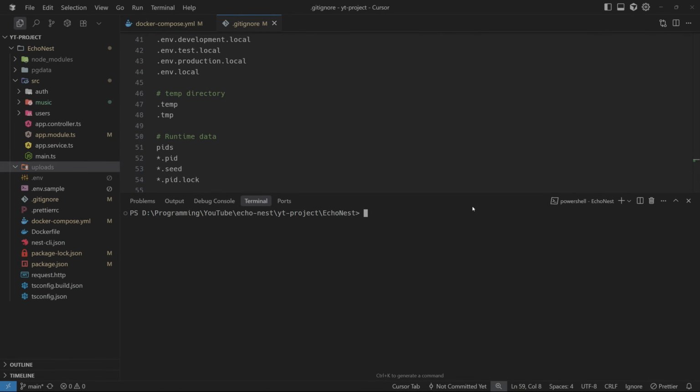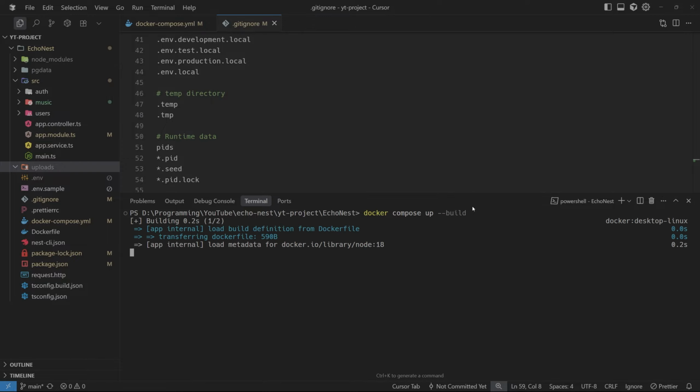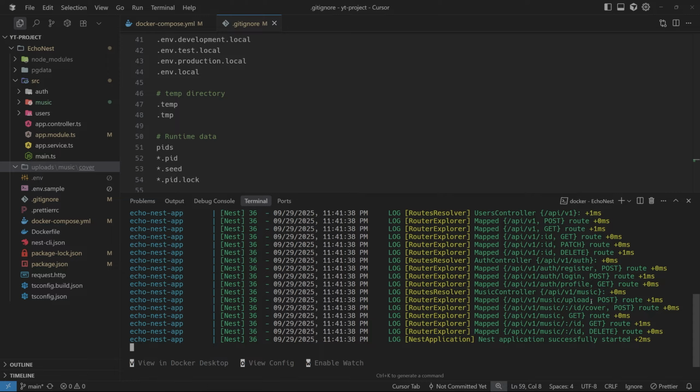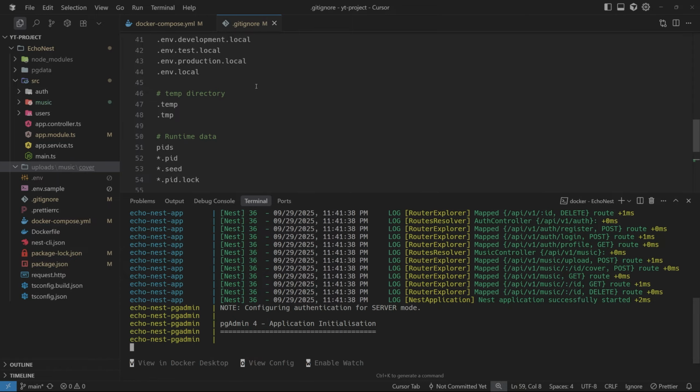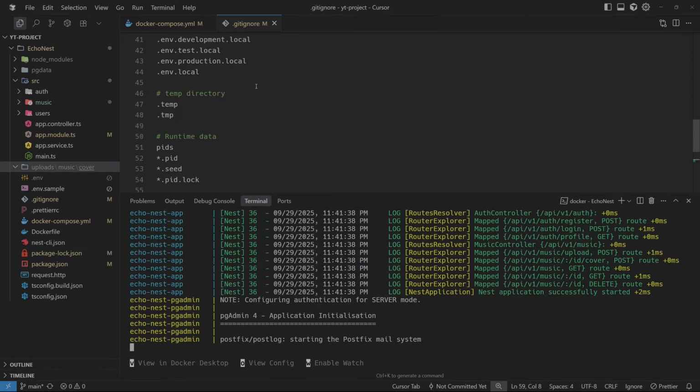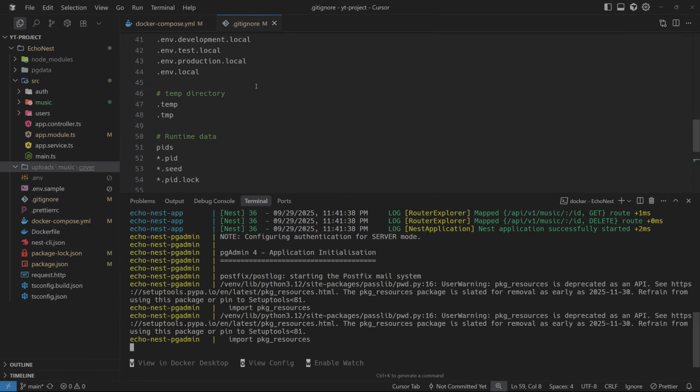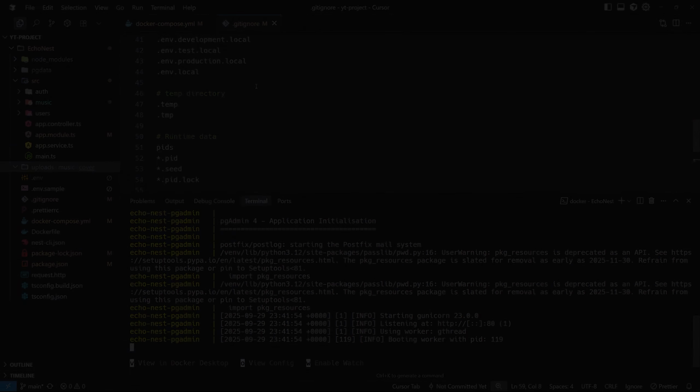Finally, let's rerun our app to see if there are any errors. docker compose up --build. There we go. We have no errors. We have implemented the basic functionality of a Multer upload system, and we are good to go with the rest of the tutorial.